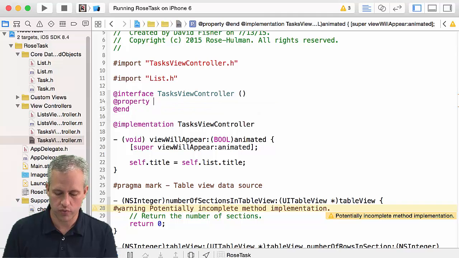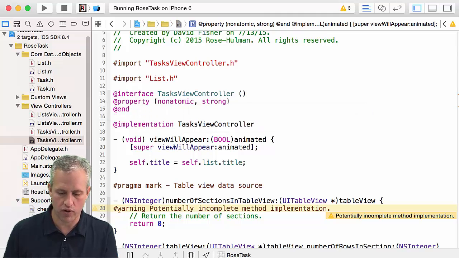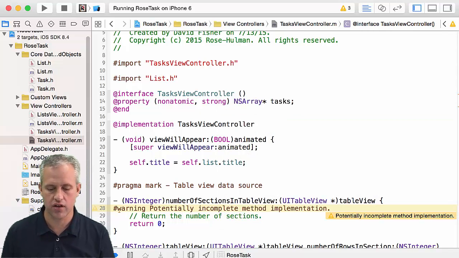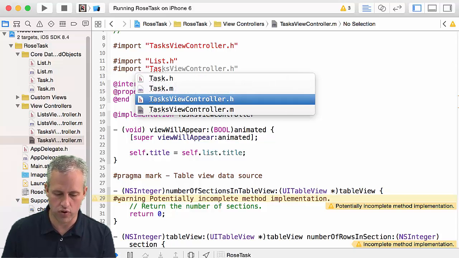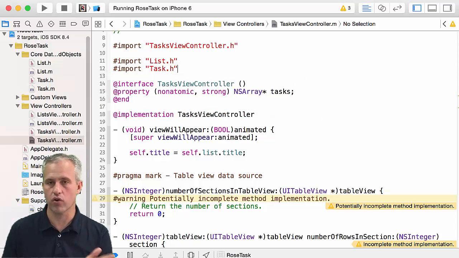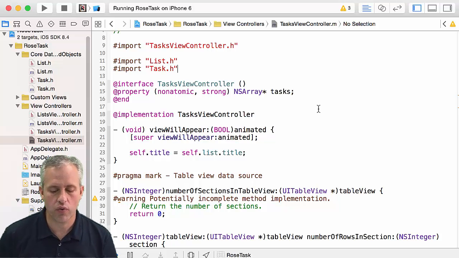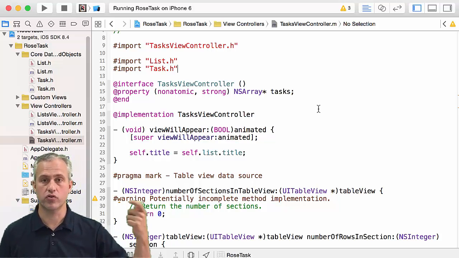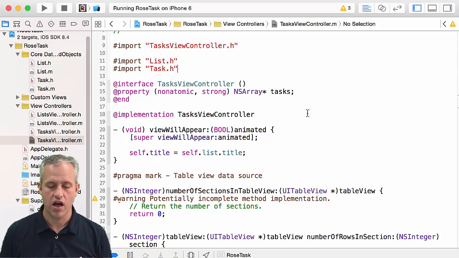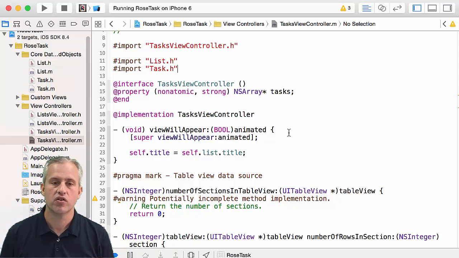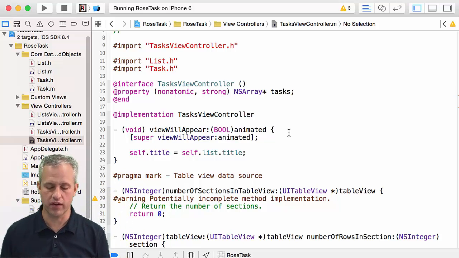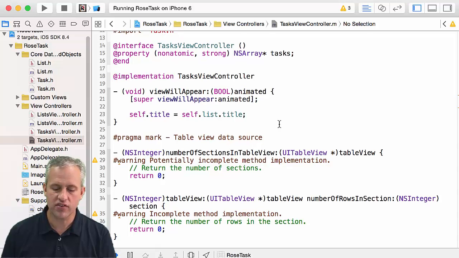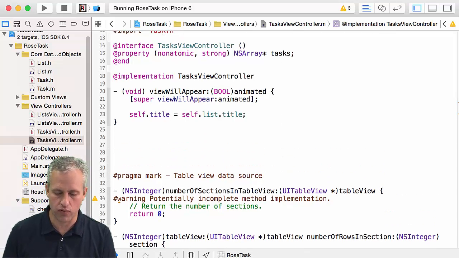So what we want to do is have a property. We're going to make it non-atomic strong. It's going to be an array called task. We also are going to definitely need to import task.h because we're going to need to do all kinds of things with it. And so what we want to do with this is sort that set. And we're going to be sneaky, right? So we could have a function called like load task or something like that. But instead, since it's a property, we're going to do a property override.